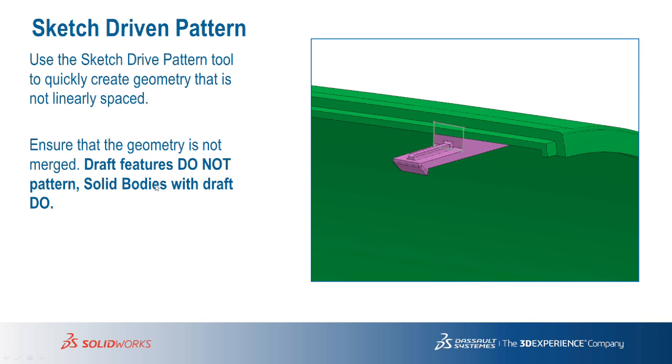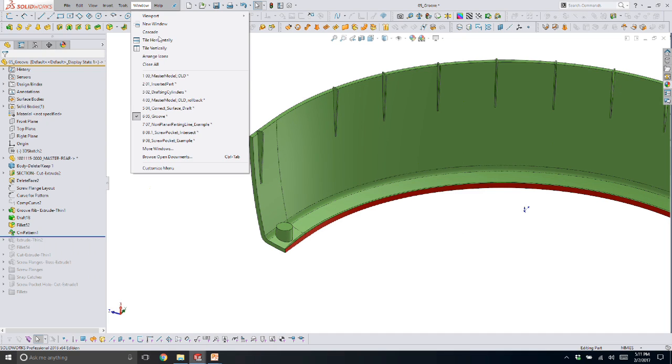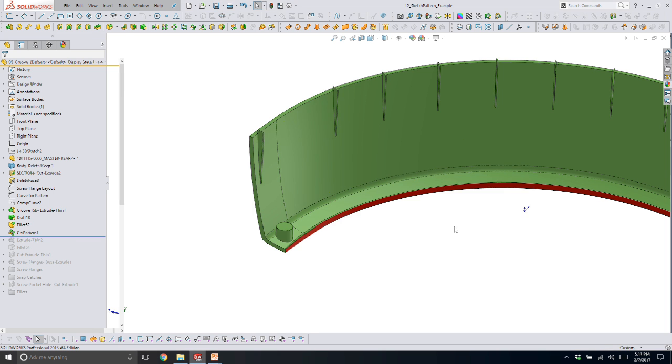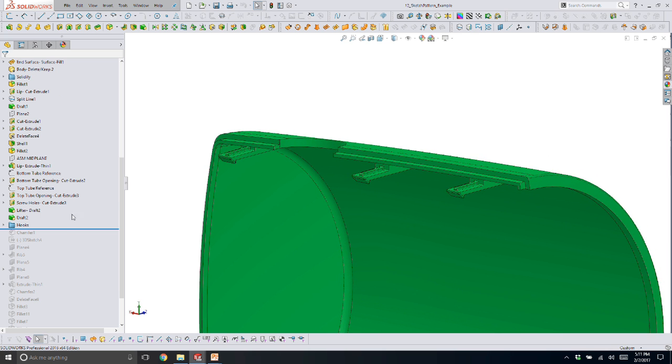Sketch-driven pattern. So I have sketch-driven pattern, and in this little screenshot, you'll see different colors. The reason I have different colors is because I'm using a multi-body approach. I'm going to model the little detail as a separate body, and then I will pattern the body with the draft already built into it, so I know that the draft will pattern. So here is the completed little snap hook.